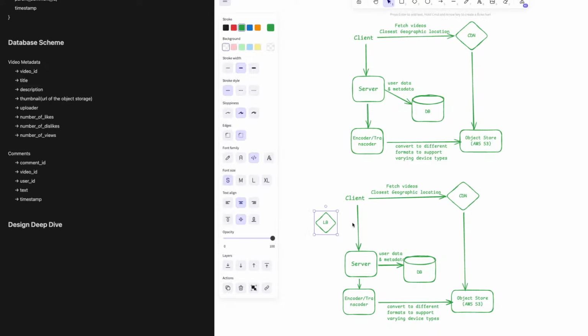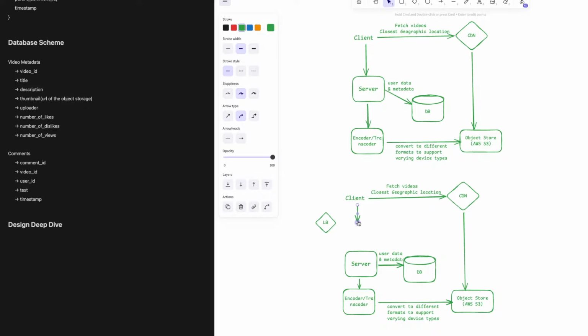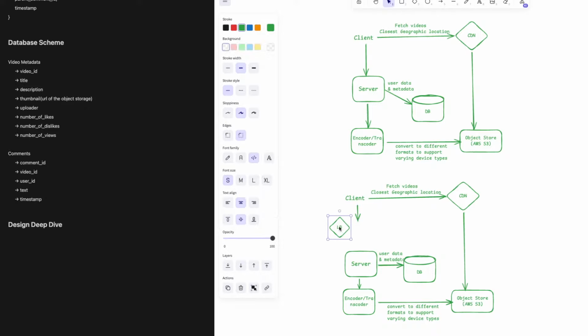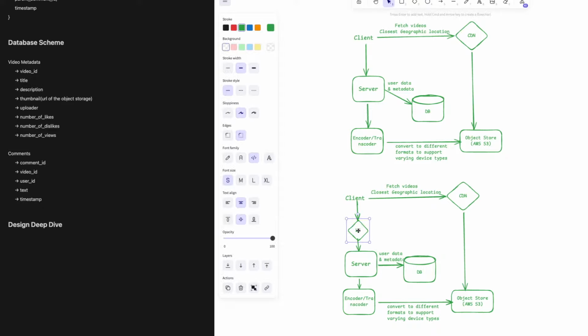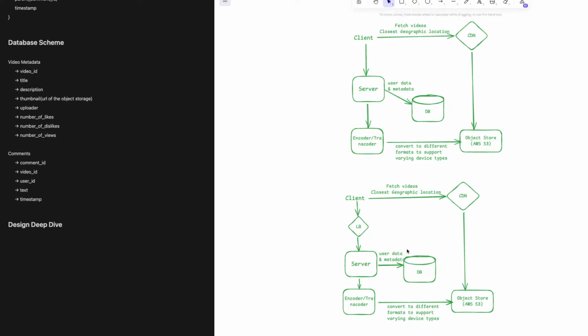Okay, so this one should go here, and the requests are made via load balancer. So now we have added a load balancer layer. And another thing is this one.